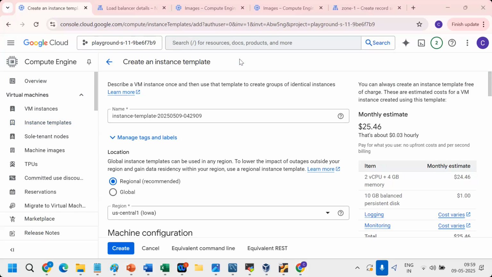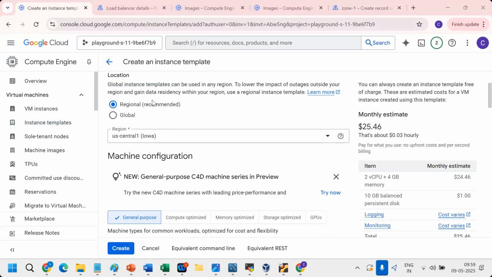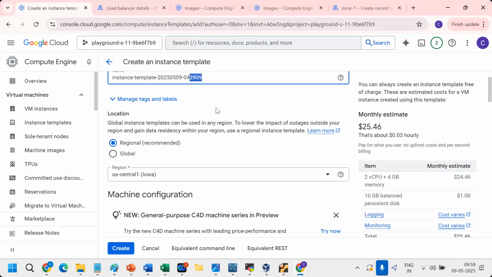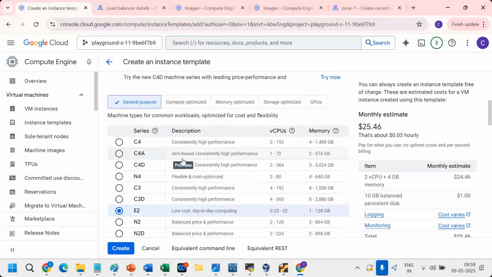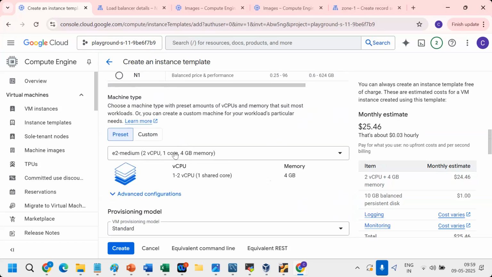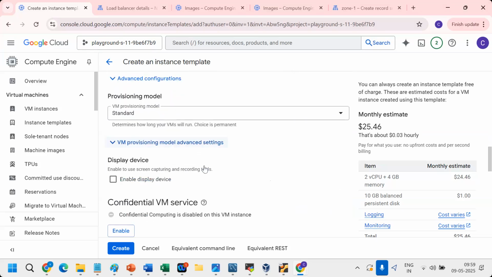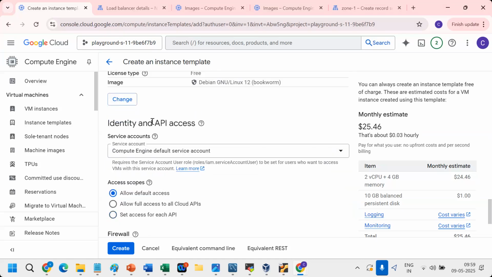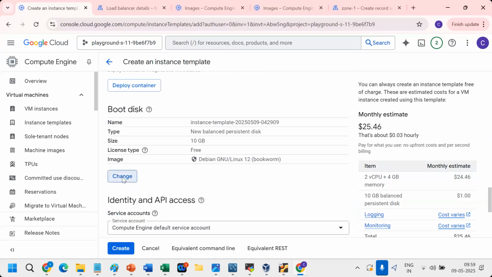Okay. Create instance template. See here, regional only is recommended also. You can give a different name if you want. So yeah, same like a launch template. We are giving whatever is required: E2 medium is required, Standard is required. All are the same, but you need to change the disk.